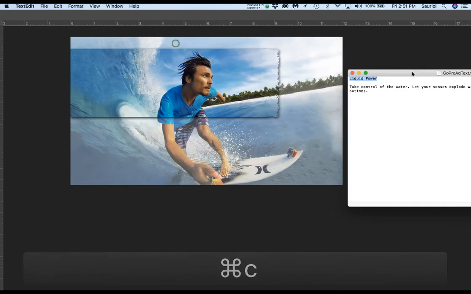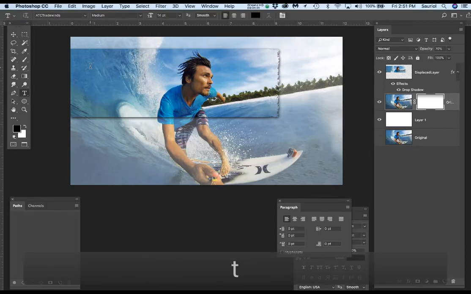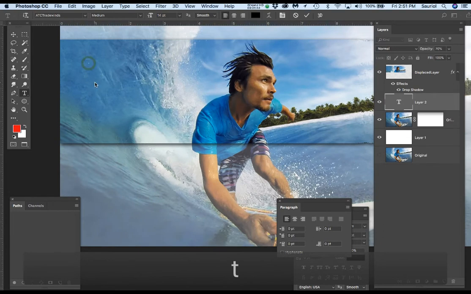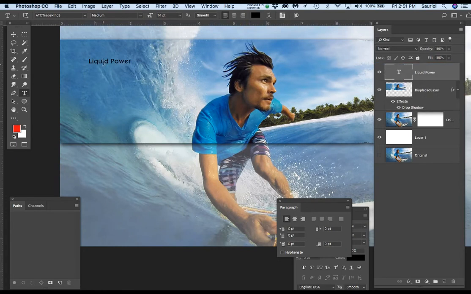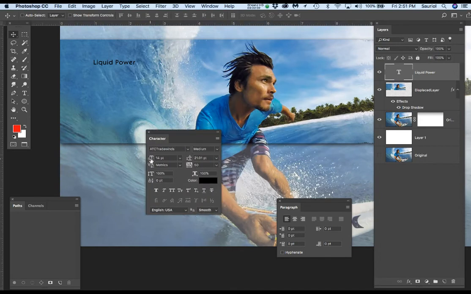Now, I want it to be in ATC Tradewinds. So I'm going to hit the T key. I'm just going to go in here like this and just click and hit Command V to paste. Now, I need to move that up to the top so I can see it, and then I want it to be clicked with the V key or the Move tool. Now I'm going to bring up the character palette, and I'll let myself decide what is the right size visually. So I'm going to go like this to this one right here.